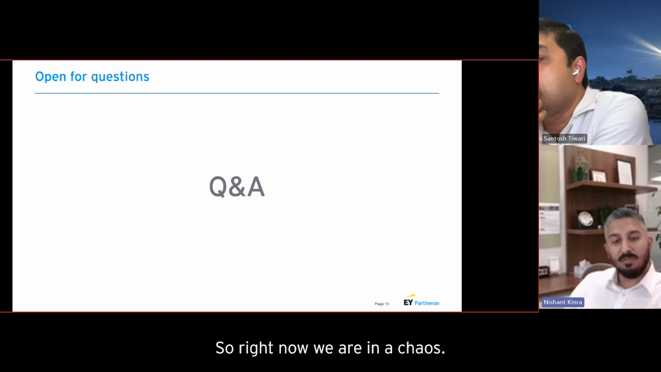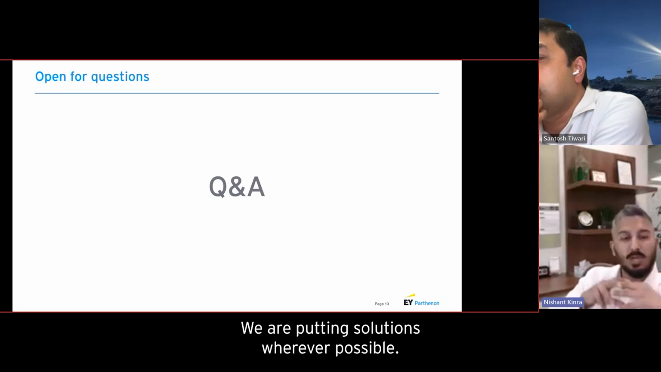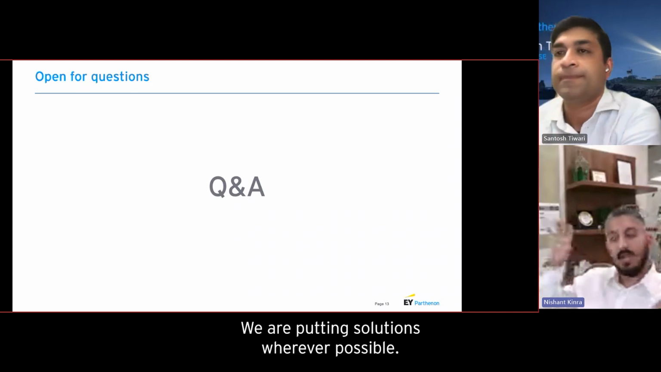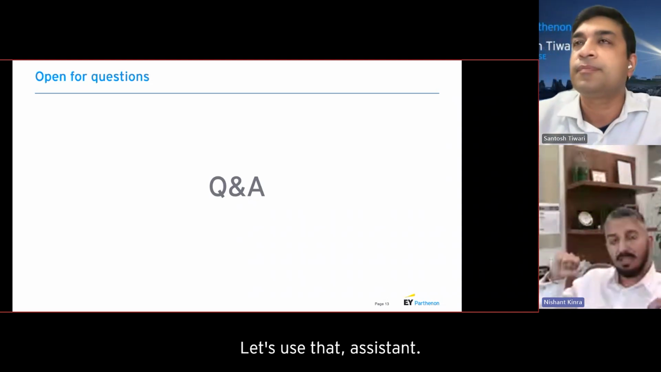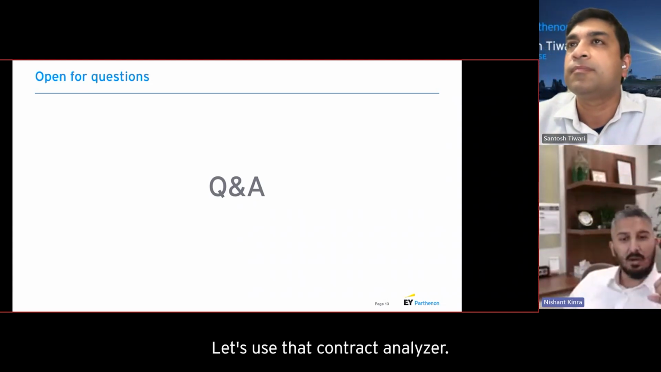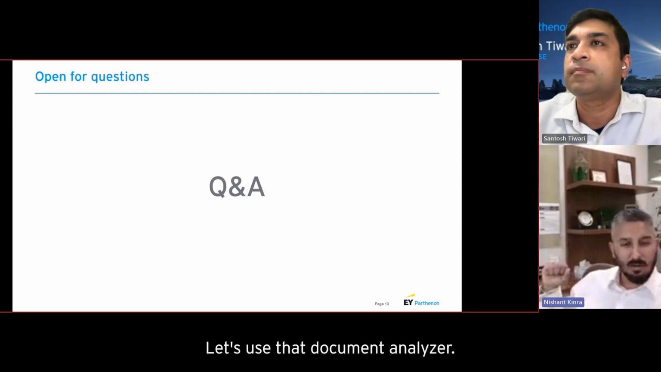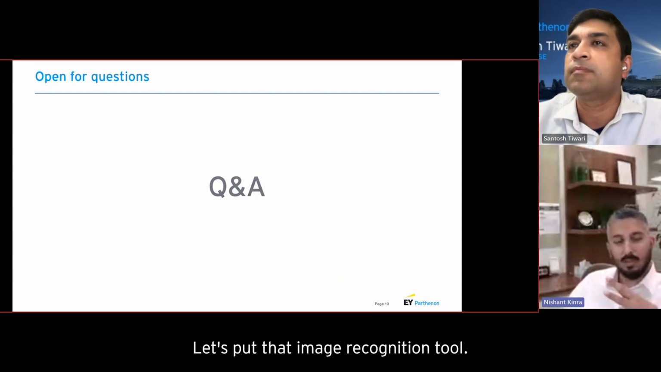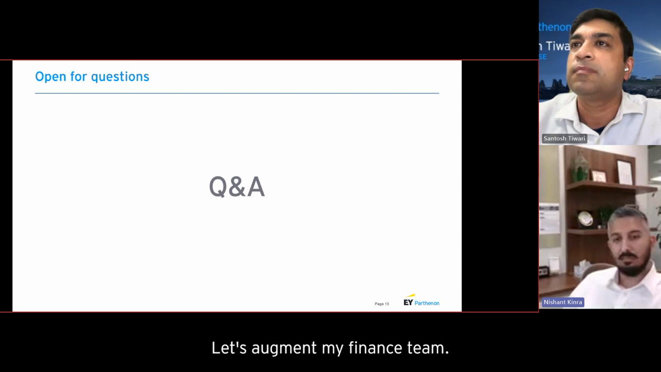So right now we are in chaos. We are leveraging AI however we can. We are putting solutions wherever possible. Let's use that assistant. Let's use that contract analyzer. Let's use that document analyzer. Let's put that image recognition tool. Let's augment my finance team.